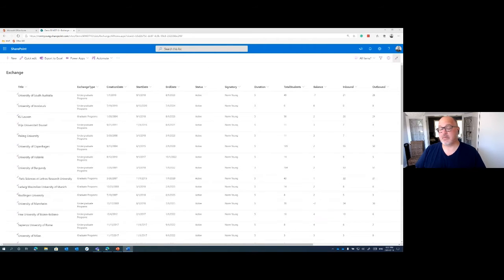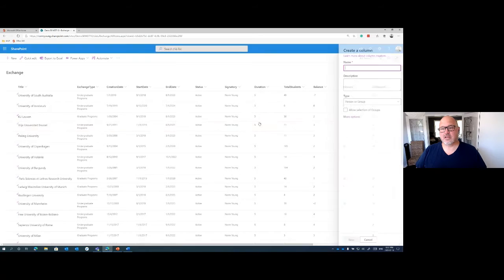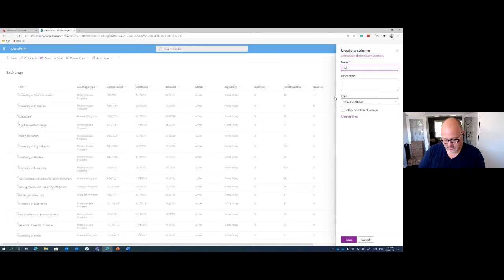Another requirement that came up is that we needed to assign individual owners responsible for managing the different agreements. So we are going to add an owner column. In this case, we are going to use a person column. A person column is very powerful because it stores the Active Directory view of that user, and it gives us so many opportunities for automation with Power Automate.